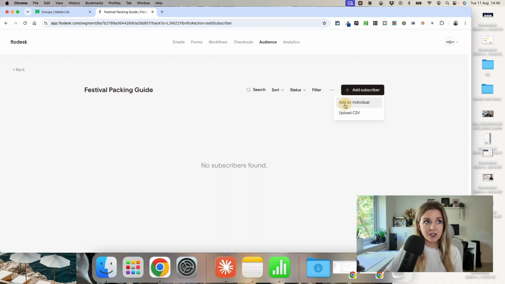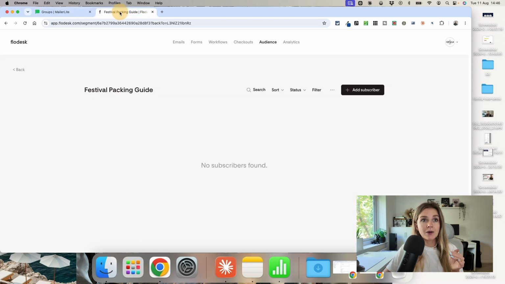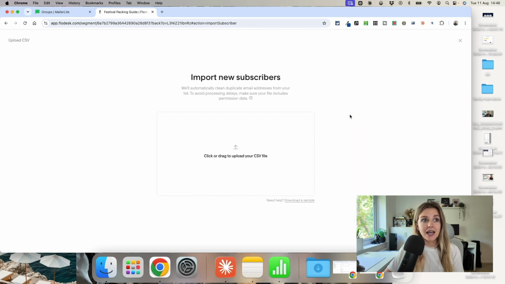Yes, you can add them individually just by filling in their email and name, but what we're going to be doing is exporting the full list of this group or segment of 150 subscribers, and we want to bulk upload those 150 subscribers into this segment. So we're going to be uploading a CSV file. But how do we get that CSV file?